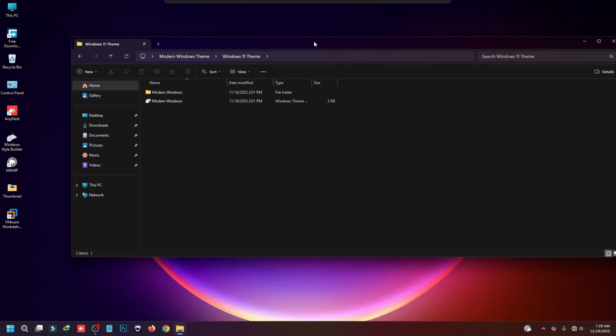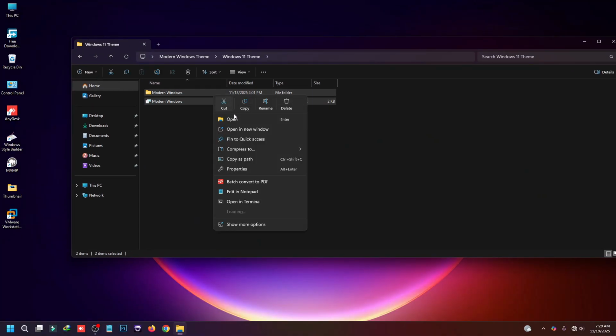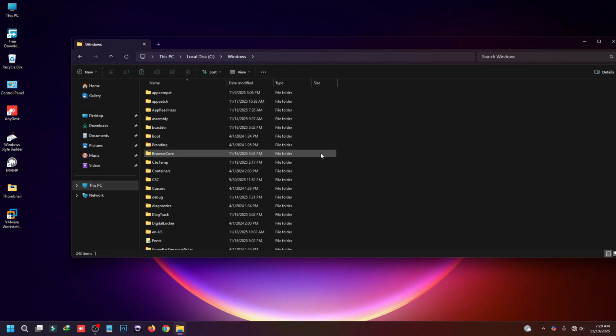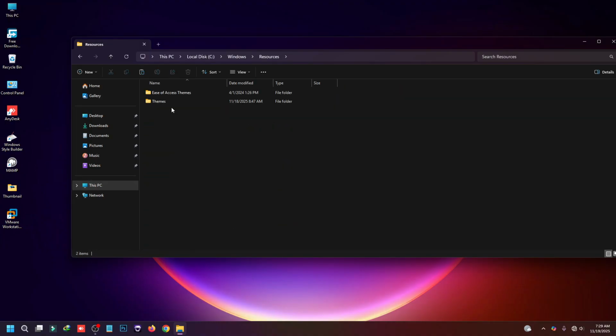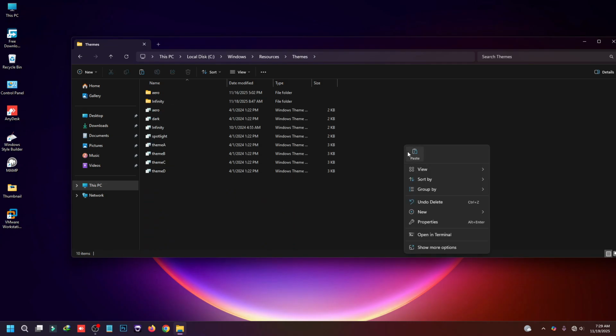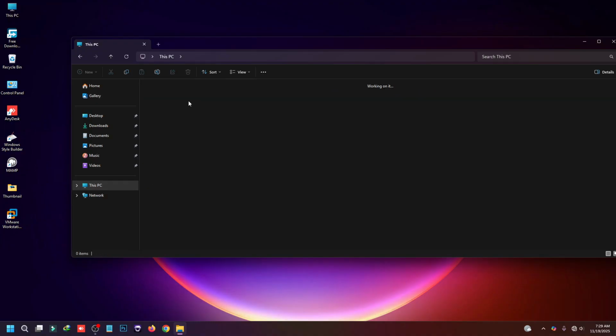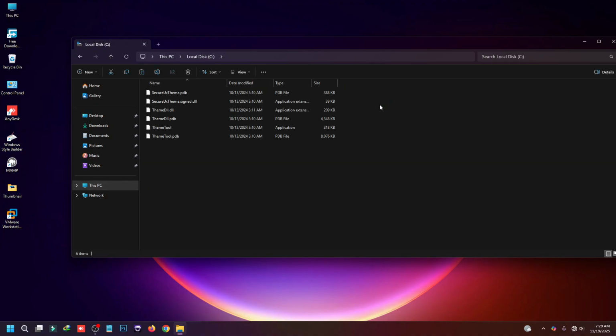First, we have to copy these theme files and go to This PC, C drive, and go to Windows, and in here you have to type Resources and Theme directory. Just paste it here. Okay, now go to C drive and then open this Securex theme tool. If you don't know where you can find it, just check the video description. You will find the video link and this software also.